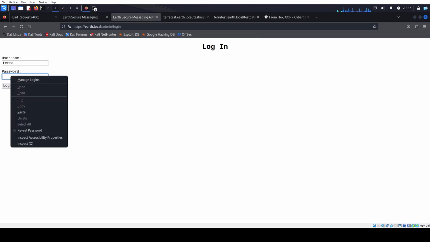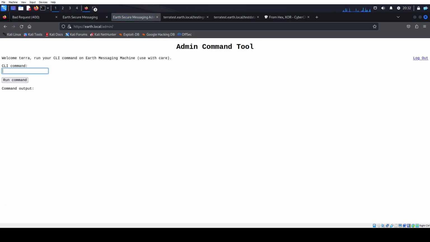When we type in our new credentials, we come to a page called Admin Command Tool and what looks like a rudimentary command line interface. Let's test it using a basic command, ls. Sure enough, it behaves the way you would expect it to. However, when we try changing directory using the cd command, it doesn't let us, so we appear to have only limited functionality.